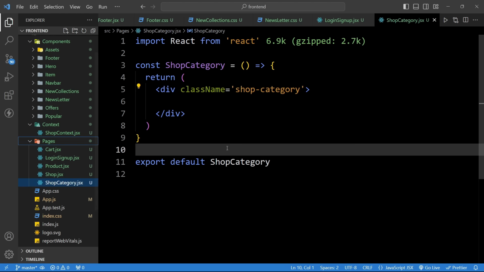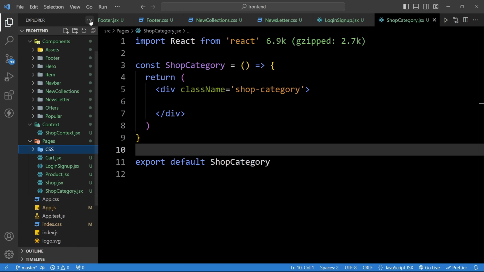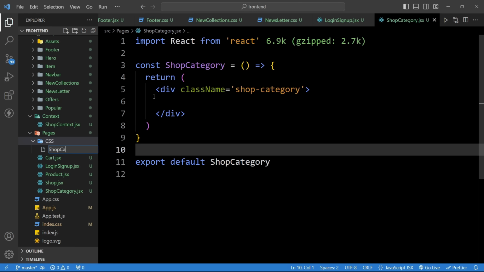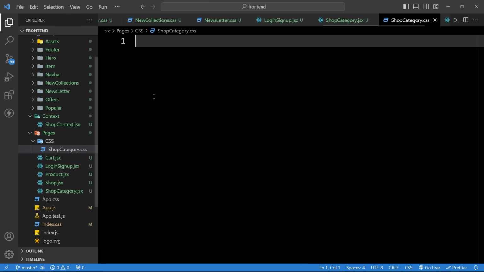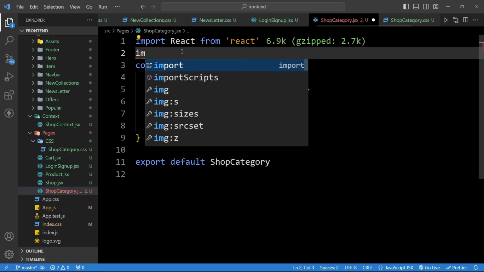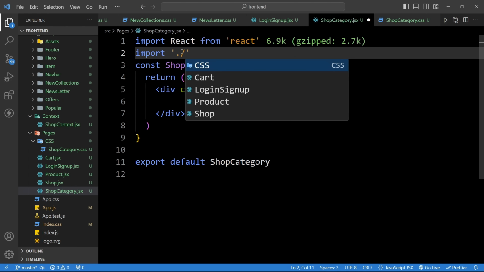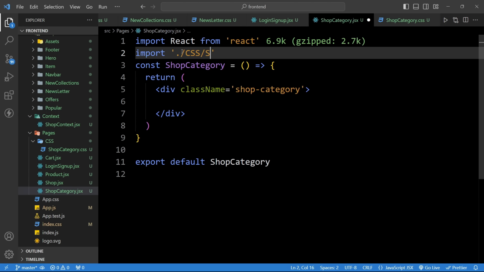So in this pages folder we will create a new folder CSS. Within this folder we will create new file shop category.css. Now we have to import this CSS file in this shop category page. Here we will add import /css/shop category.css.